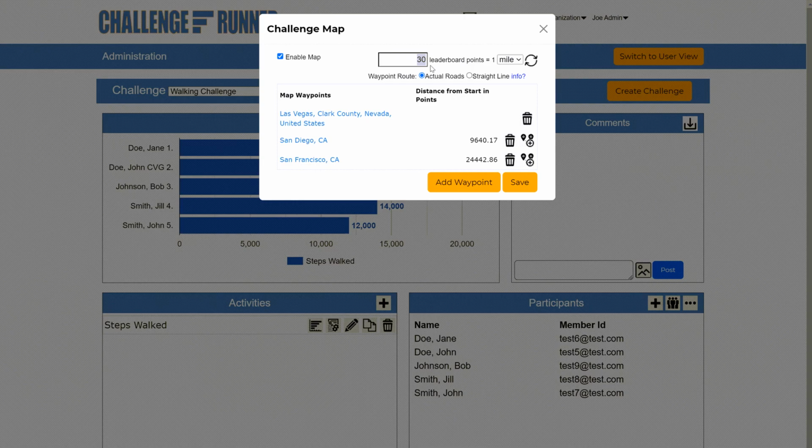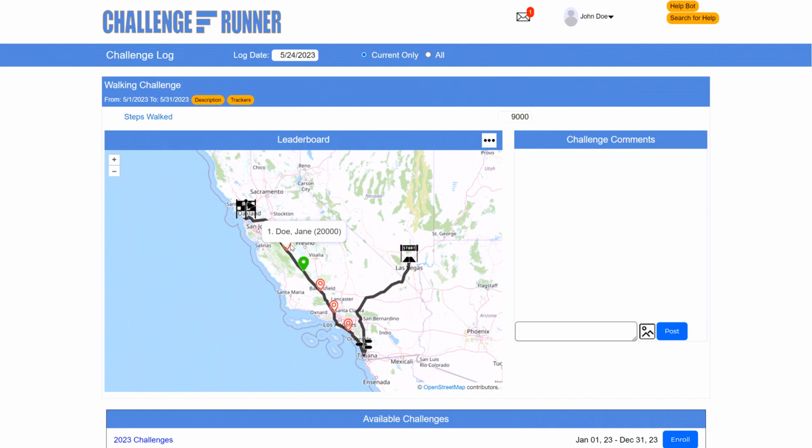Since the current points to miles ratio is high, we are not moving across the map very quickly. Let's change the ratio to 30:1 so that participants can progress faster. Now, when a participant logs in, they will see the map as their main leaderboard, and as a result of our map ratio change, the participants have progressed much farther across the map and are on the way to completing our challenge.